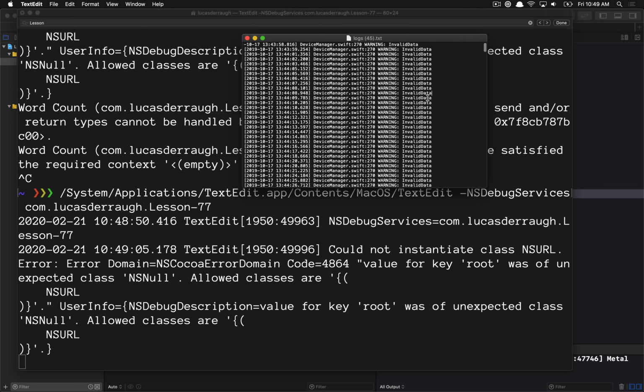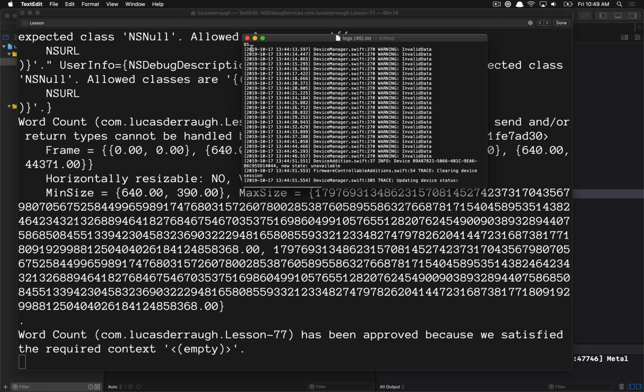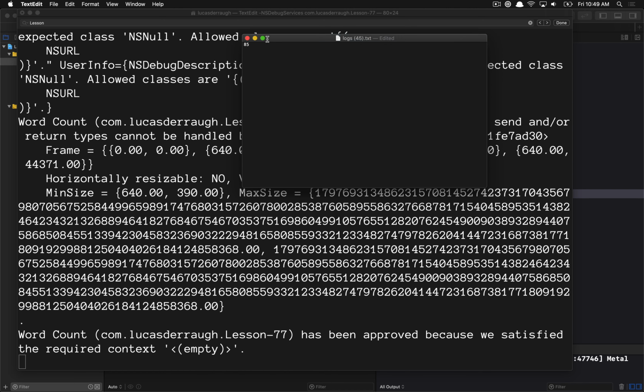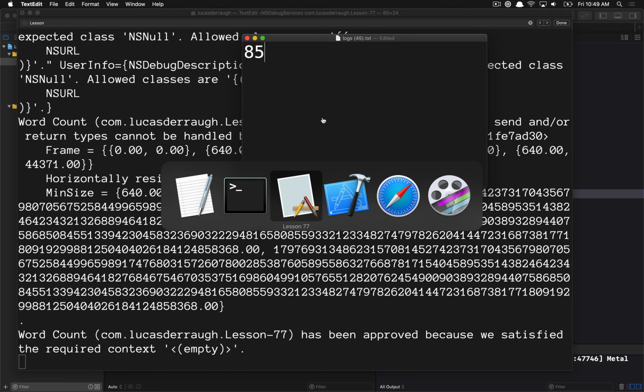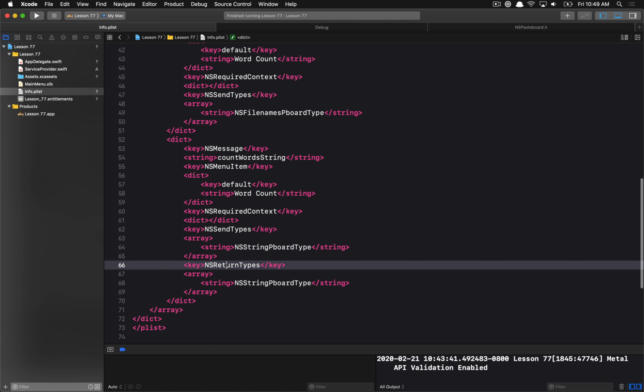So here's a file that has a bunch of different text on it. If I select this text here, right click, go down to Services and hit word count, we can see that it's going to write out the value. And let me just delete this other text here. We can see that it writes out the value because I wrote back to the pasteboard and my return type was the string that I defined in the Info.plist. So just to reiterate, we had that return type and we defined it to be the return type of the string pboard type.